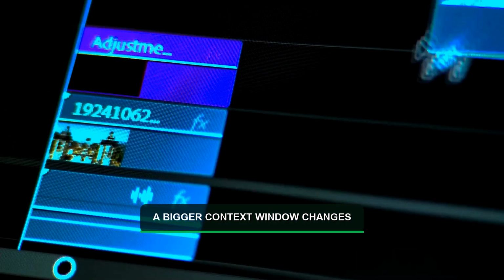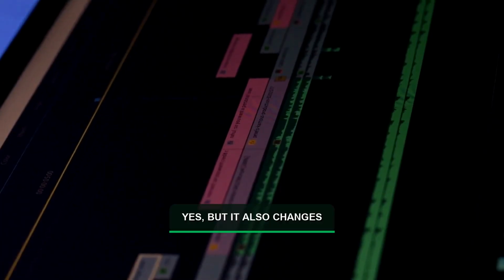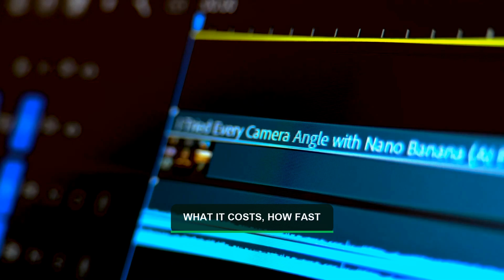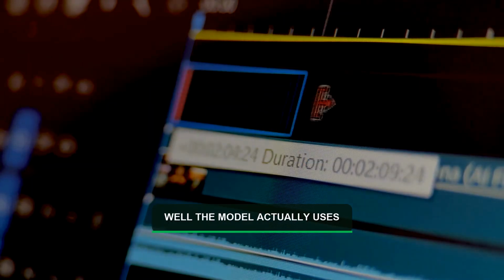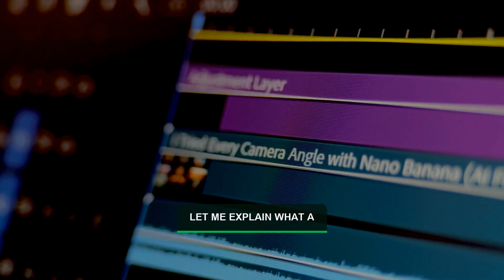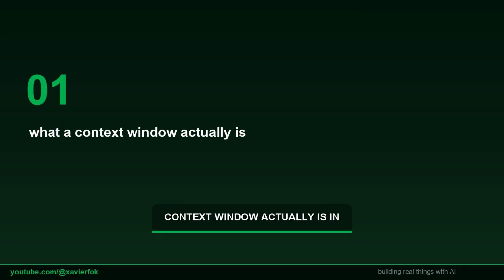A bigger context window changes what is possible, yes, but it also changes what it costs, how fast it responds, and quietly it changes how well the model actually uses what you gave it. So let me explain what a context window actually is in plain terms, and then let me tell you honestly why bigger is not the clean win the launch announcements make it sound like.